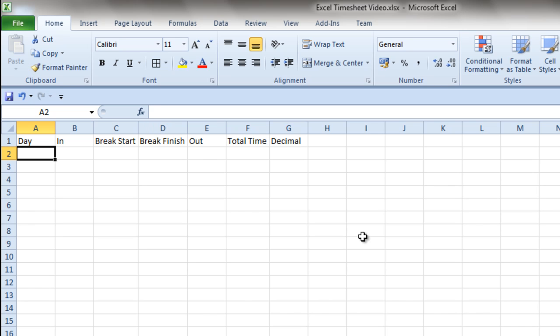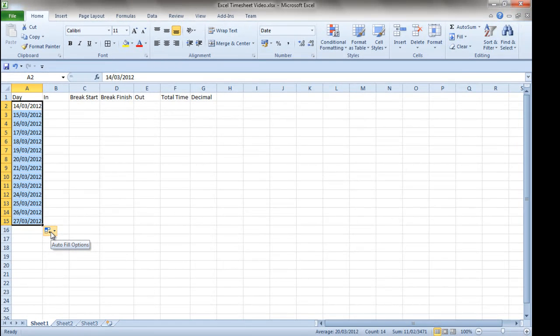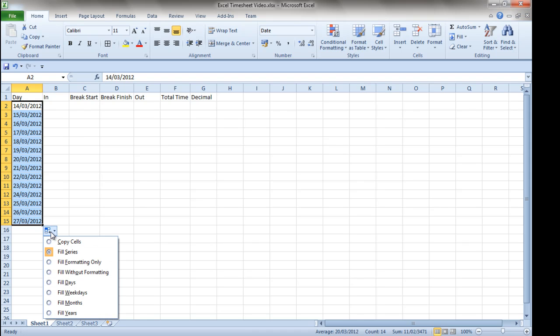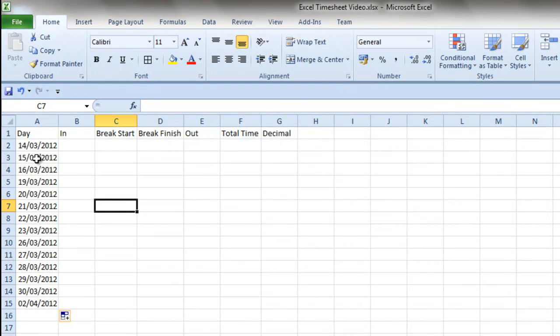So the date, let's just start on today's date, which is going to be the 14th of March 2012. Notice that I'm in the UK because I put the 14th first, but that's fine. Let's drag these some arbitrary number, just because I want to show you the autofill options which you have on Excel 2007 and Excel 2010. You can come down to fill weekdays if you only work Monday to Friday, and I also want to change the formatting here, because I want to show what day of the week it is alongside the date.